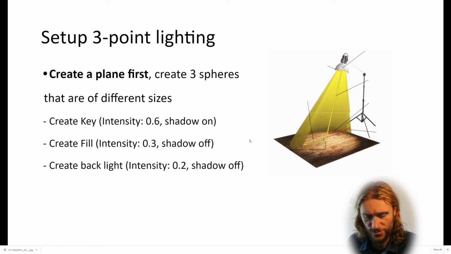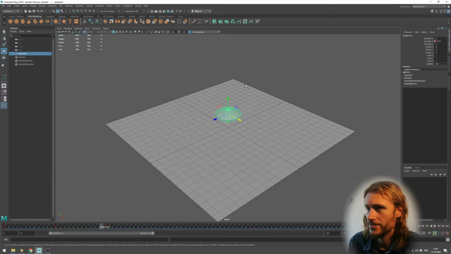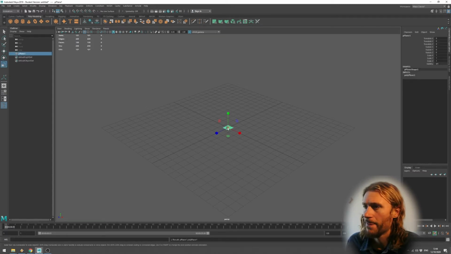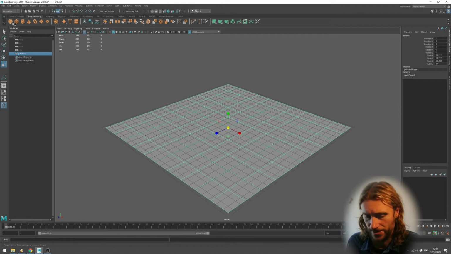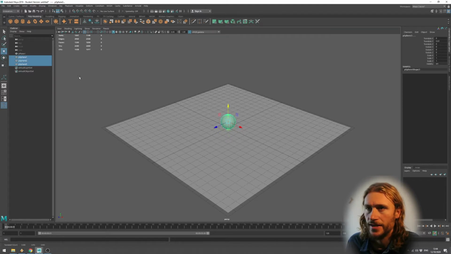So let's move to Maya and see how that looks. Start on clean, and let's create this plane. Let's create these spheres, 3 of them. Select them all, put them a little bit higher, and just make them smaller or whatever.